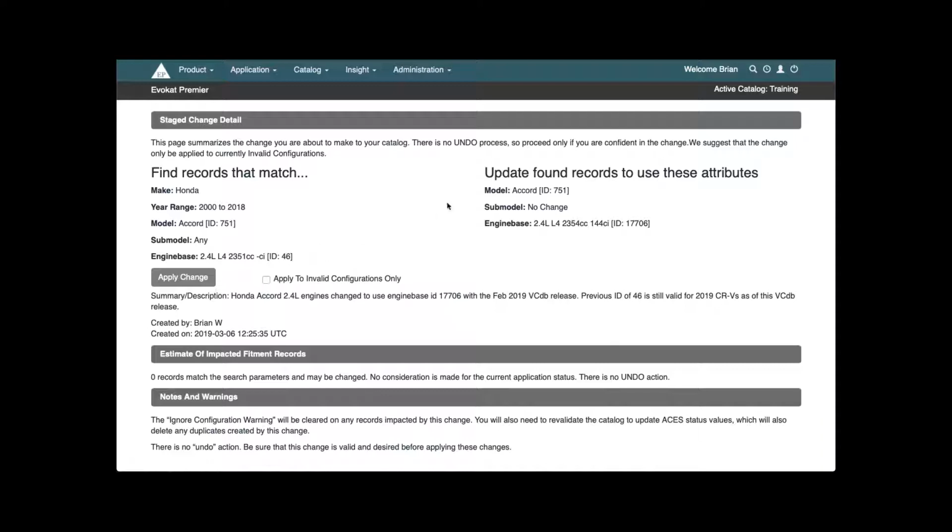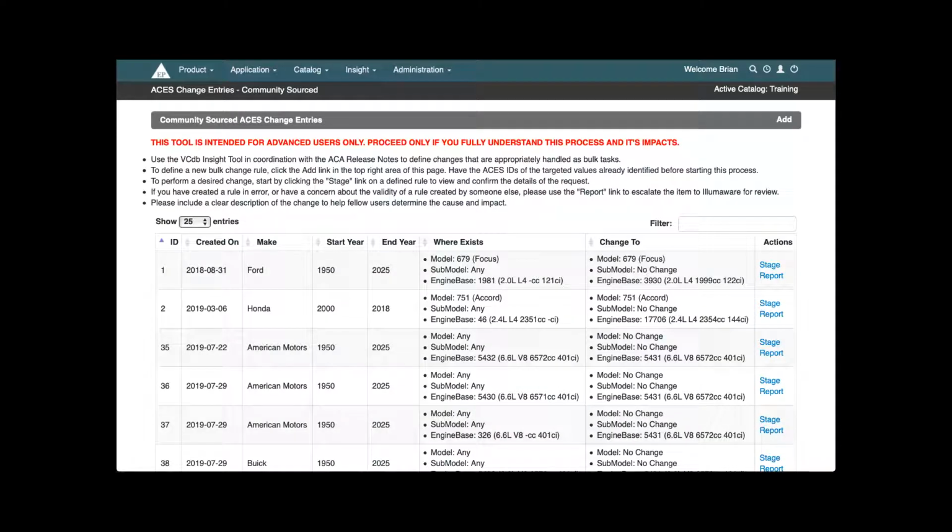If you agree with all the changes on this page, you can click Apply Change, and whatever change is reflected up here will be applied to your data. But as it says at the bottom, there is no undo action, so be sure that this is a change that you want to make.